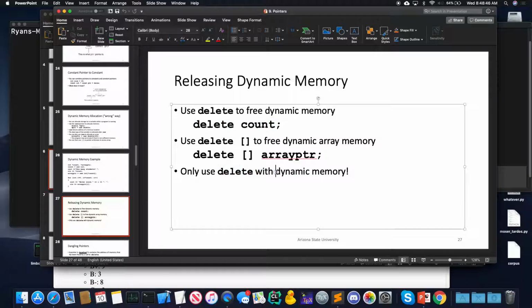You only use delete with dynamic memory, because if you use something that's not dynamically created, when it goes out of scope, the variable is no longer usable and it automatically gets freed. So it frees the memory back to the operating system for you. You do not have to do it yourself, which is nice.